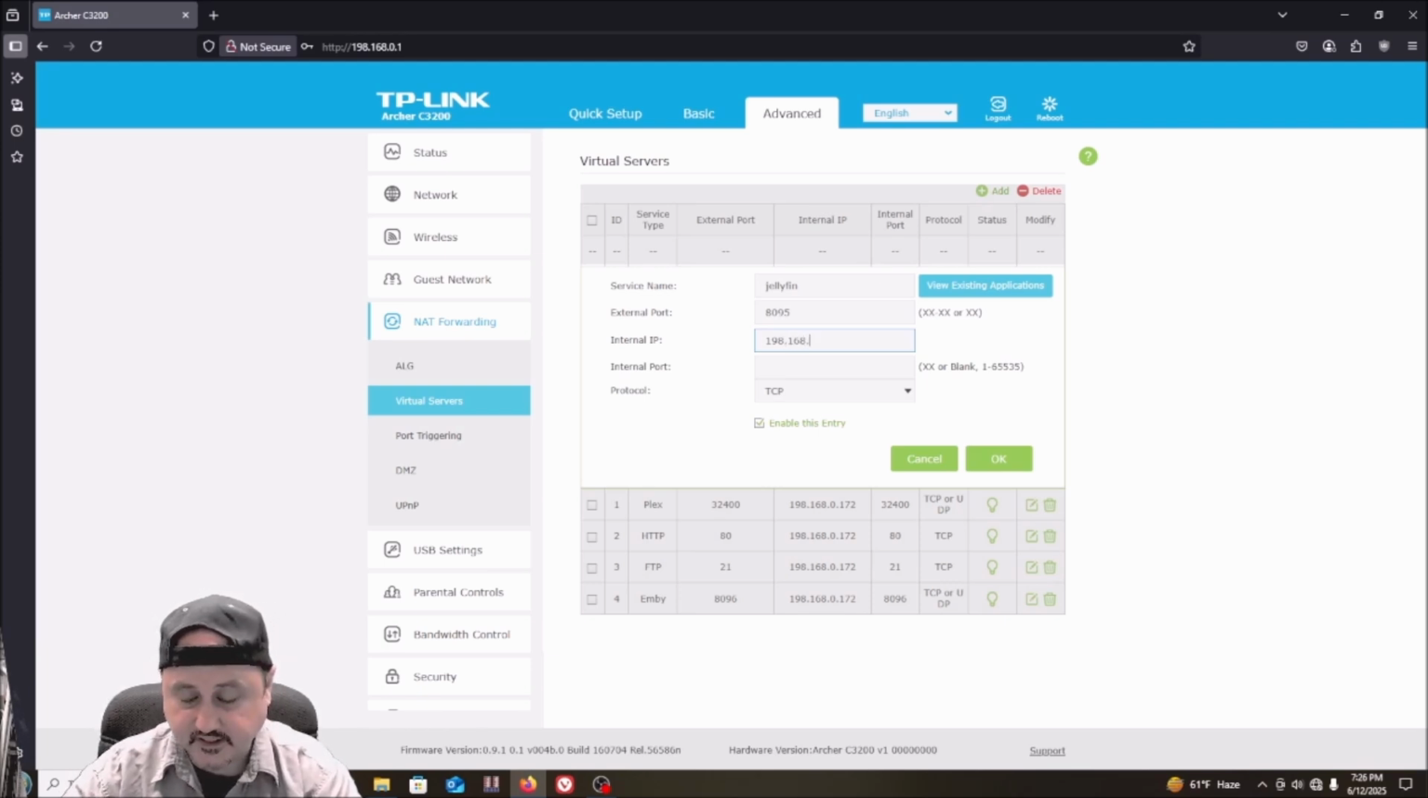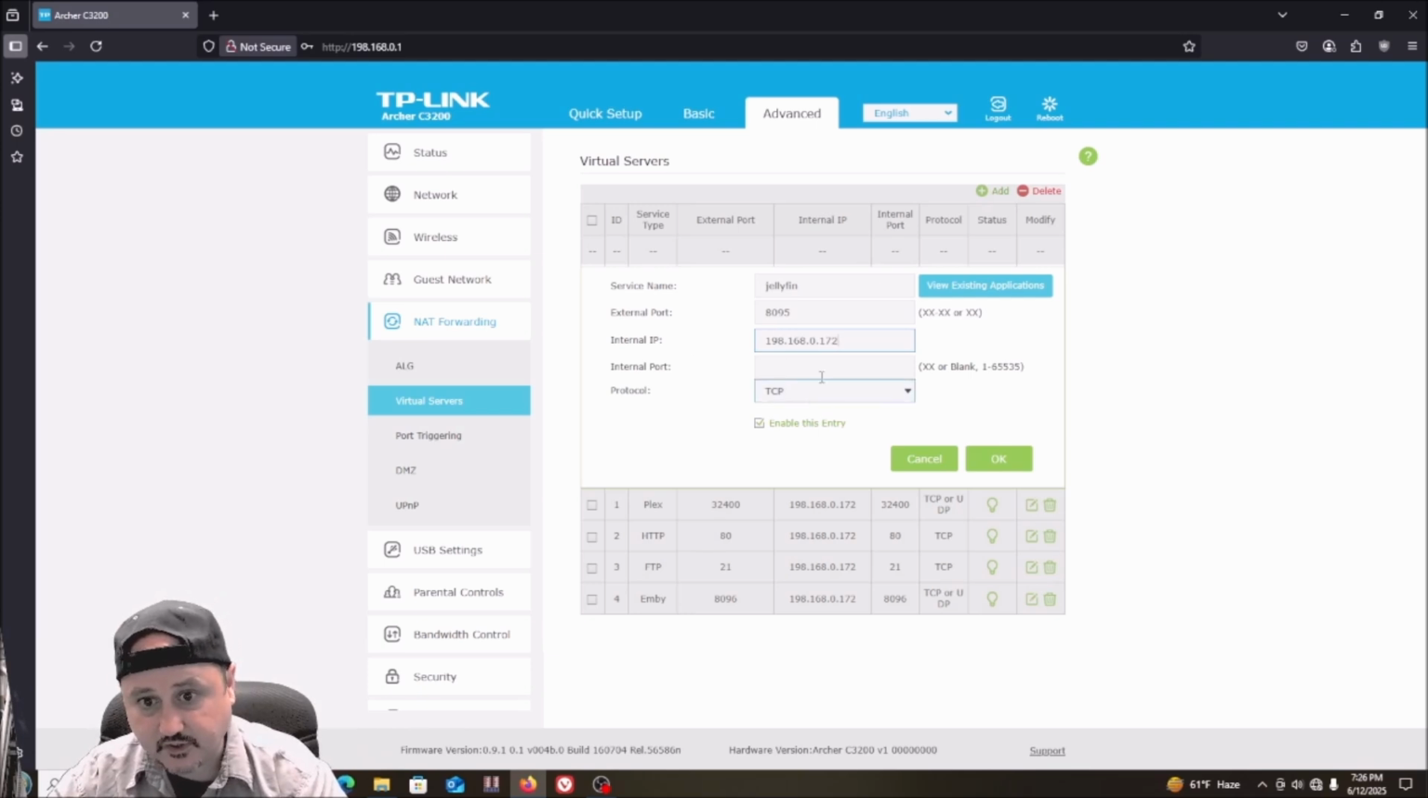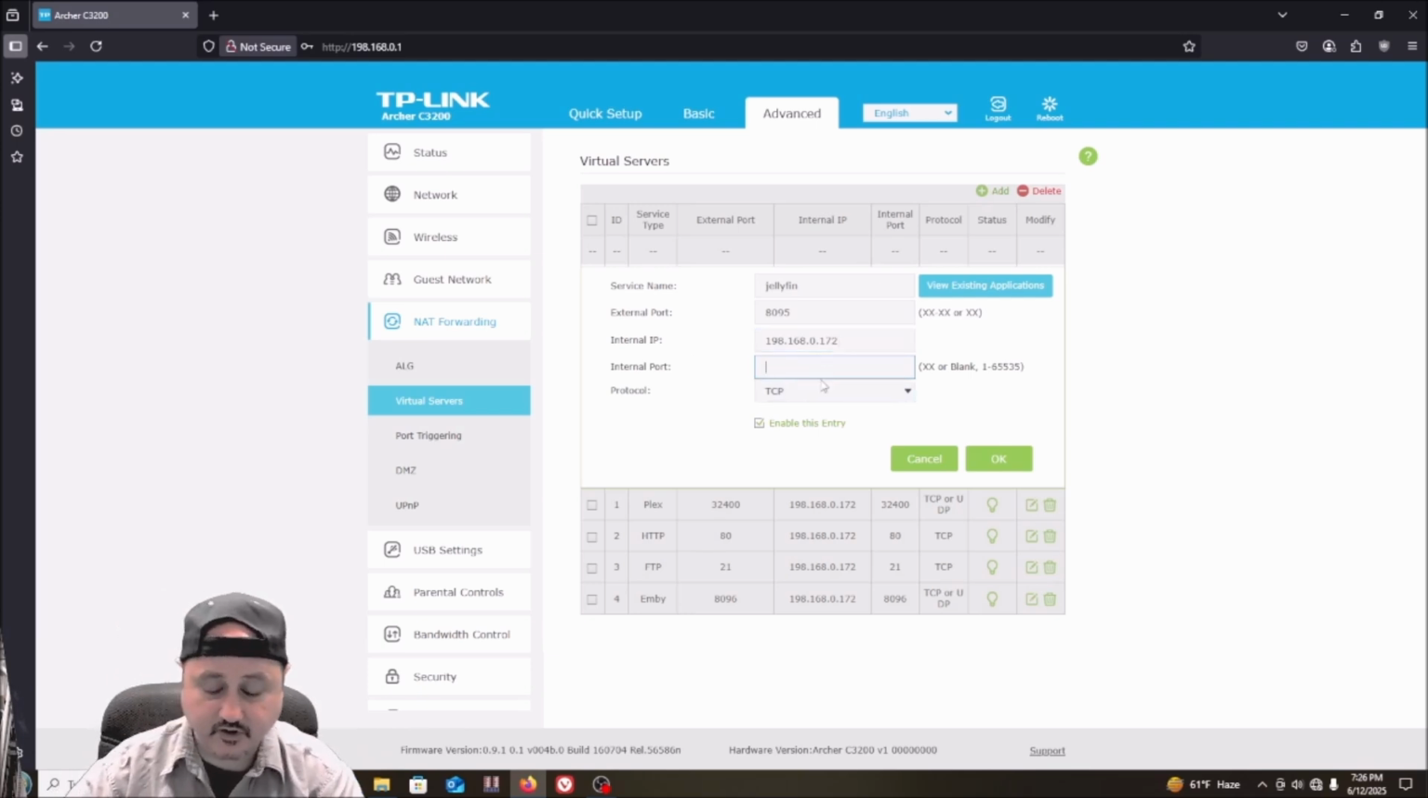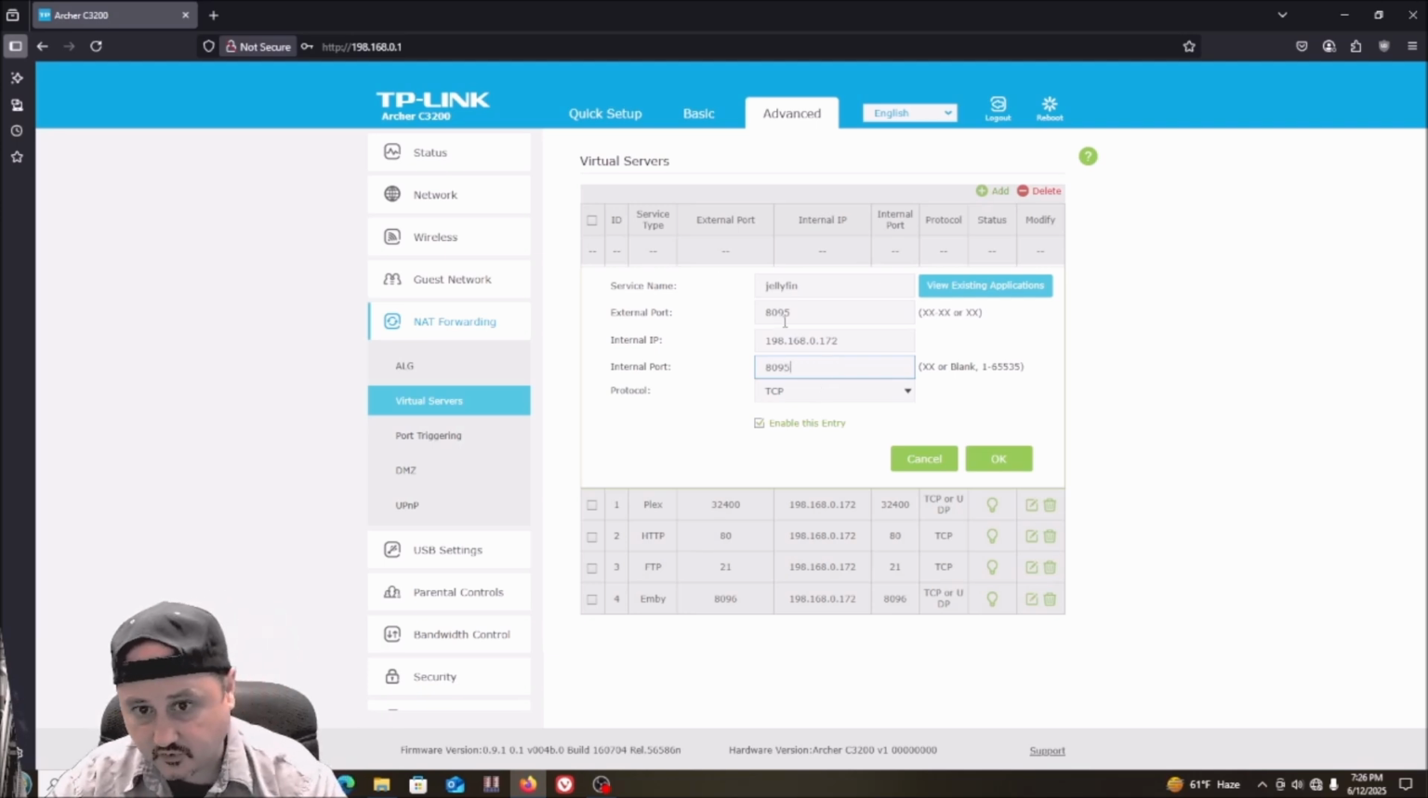And again, this is the IP address of your server. So whatever your Jellyfin server is, whatever address it's got, goes in the internal IP. And then the internal port number also would be the same. Usually those two are going to be the same for a server like this. Protocol, TCP, enable this entry, and we're going to hit OK.